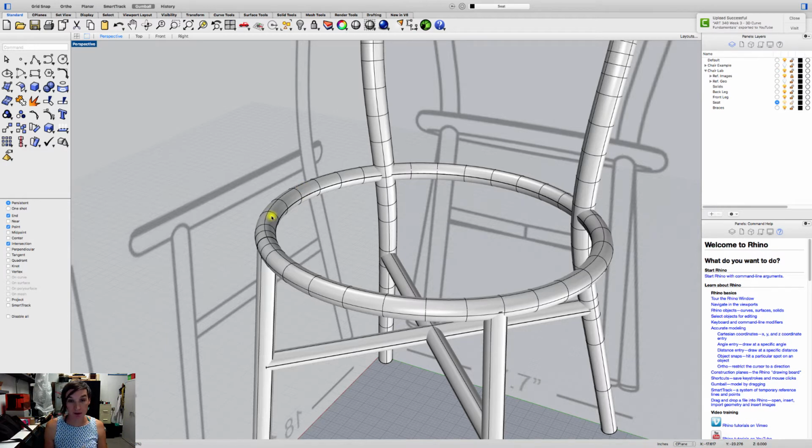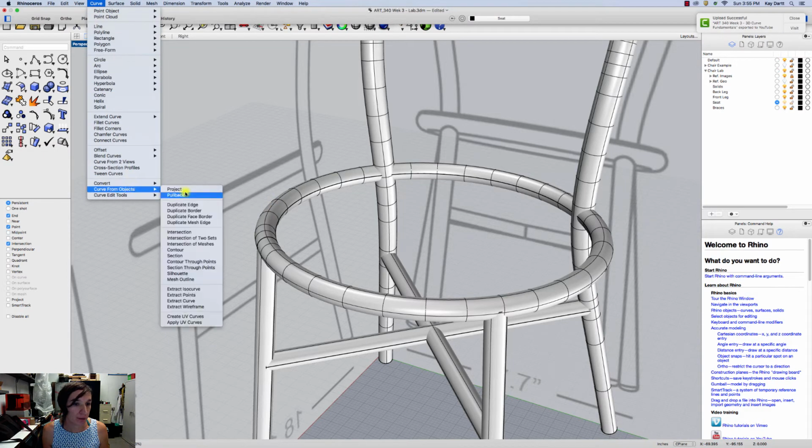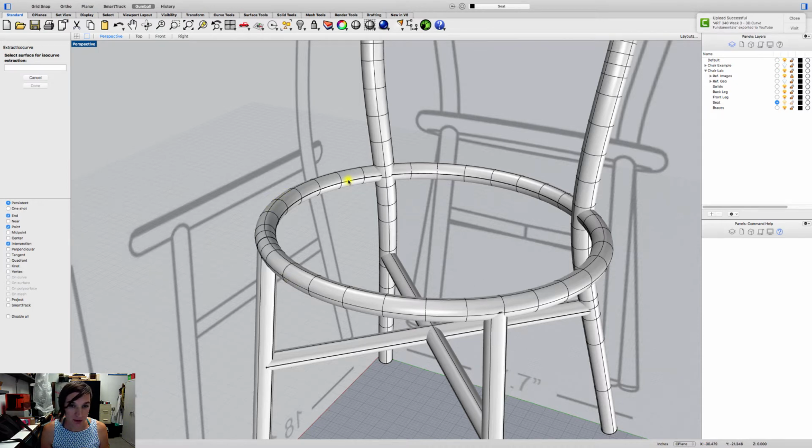Planar surfaces are some of the easiest things you can make. As long as you know that the curves that come together are flat and planar, you can easily make a planar surface. So why don't we come up here, and we're going to go to curve from objects, and I'm going to extract isocurve. And I'm going to extract it from this here.